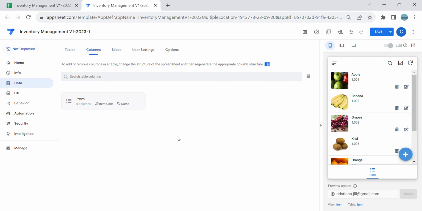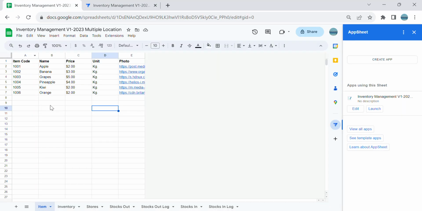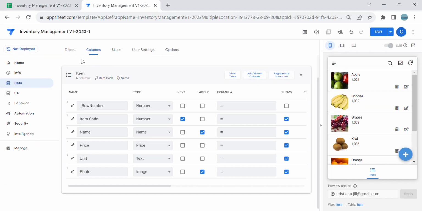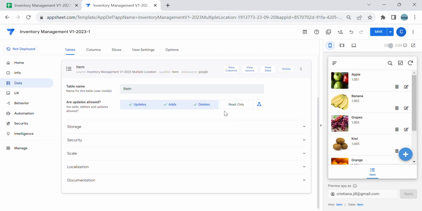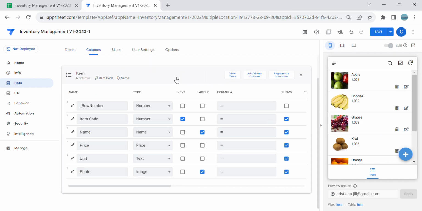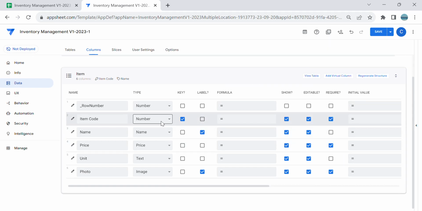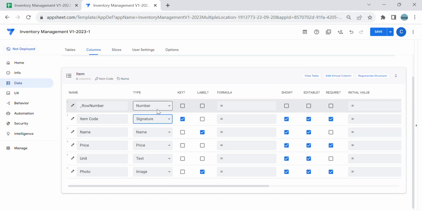Then the first thing that we need to do is to review the table. So I already added the photos here from the internet. I just copied the URL. This is optional. So we have here an item code, name, price, unit, I mean the unit price, and then the photo. So I'm going first to review the table. In this table, the items database, our key column here is the item code. Let's keep it as a text type.